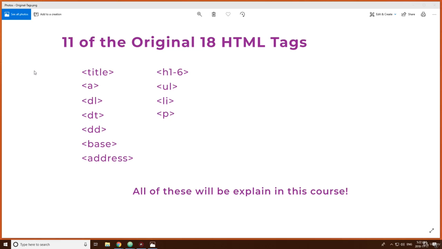Those tags are the title tag, the A tag for creating links, the DL tag, the DT tag, the DD tag, the base tag, the address tag, the H1 through H6 tags, although I guess you can count these as 6 individual elements or tags because they technically are all different. The UL or unordered list tag, the LI tag or list item tag, and the P or paragraph tag. All of these tags will be explained later on in the course.